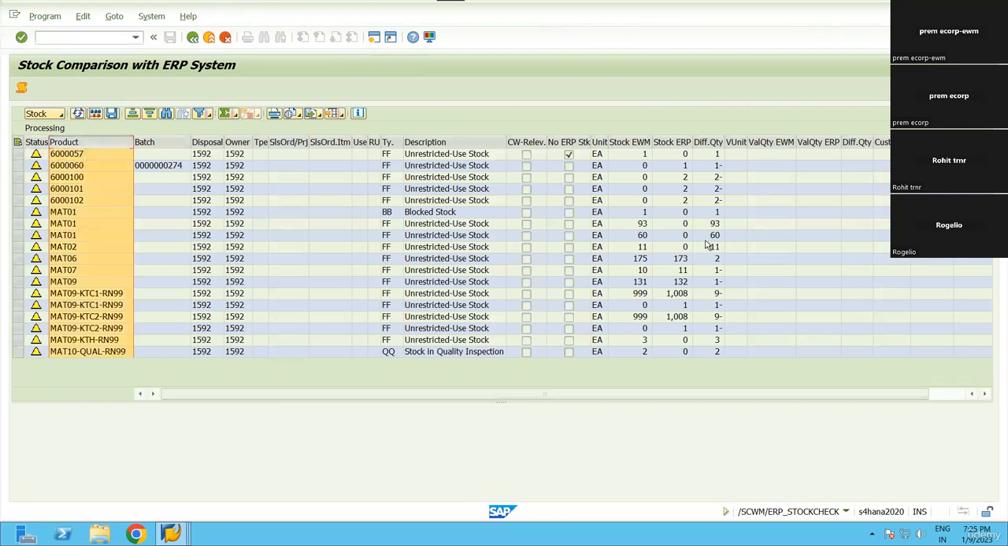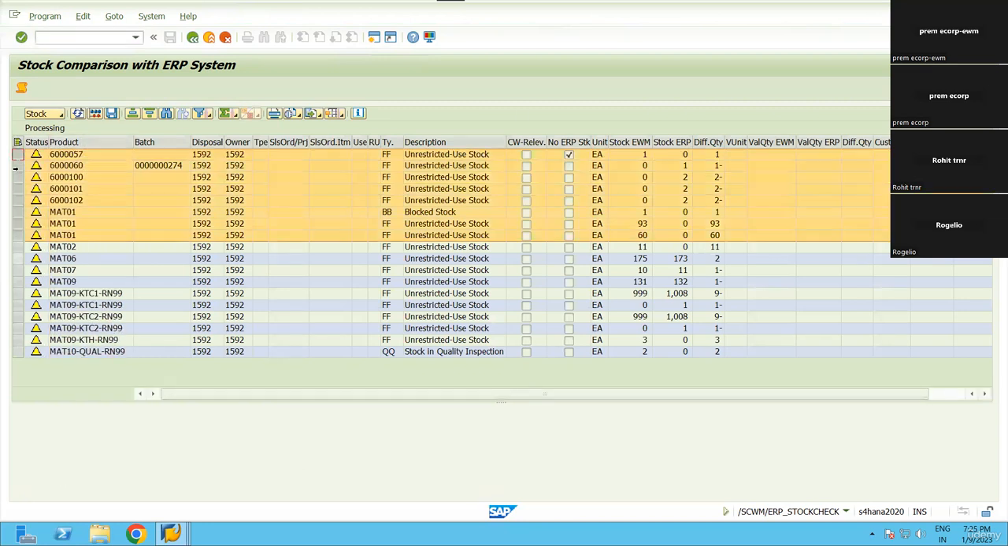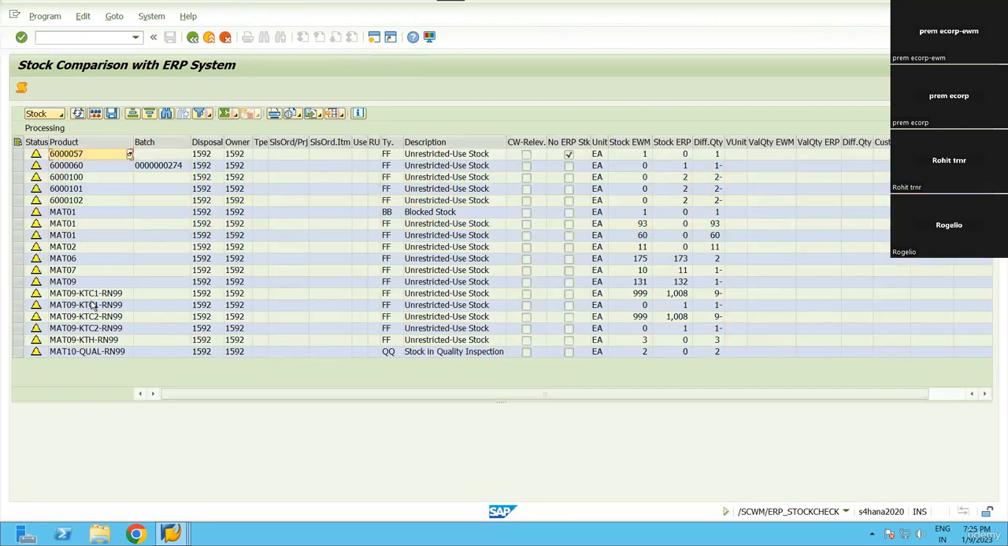Okay, so here you see these yellow marks, meaning there is a stock difference for these products. And what is the difference? For example, for this product in EWM it is one quantity, but in S4 it is not updated. So there might be some inbound delivery stuck queue, or the queue someone might have deleted, but due to that there is a discrepancy here.